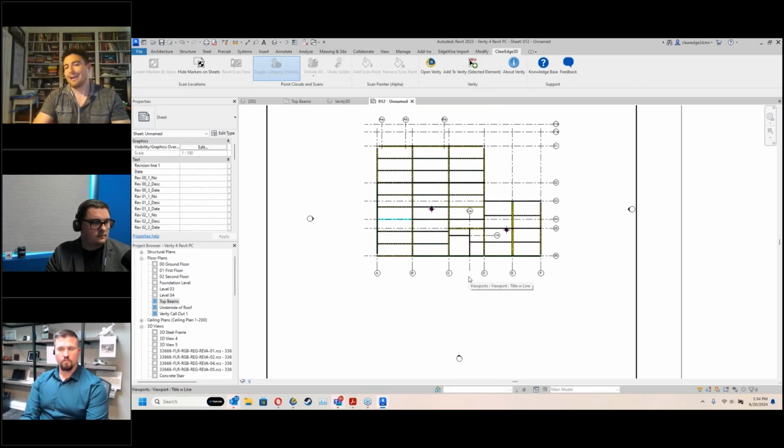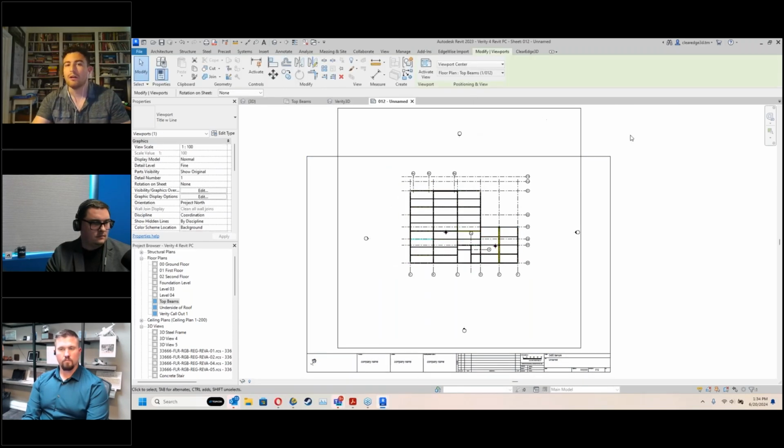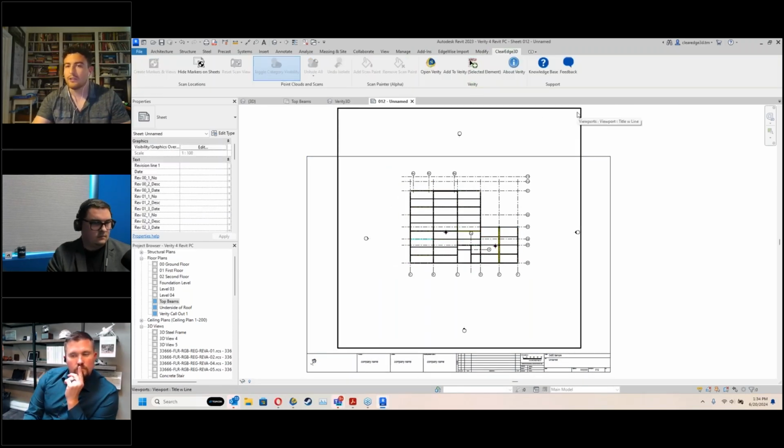So right now, it is a little bit more of a manual process, but that's coming back to one of the original questions I had. I'd be really curious to see everyone's opinion on what you would want on a fully automated report coming out of Verity for Revit. What things would be important to display?